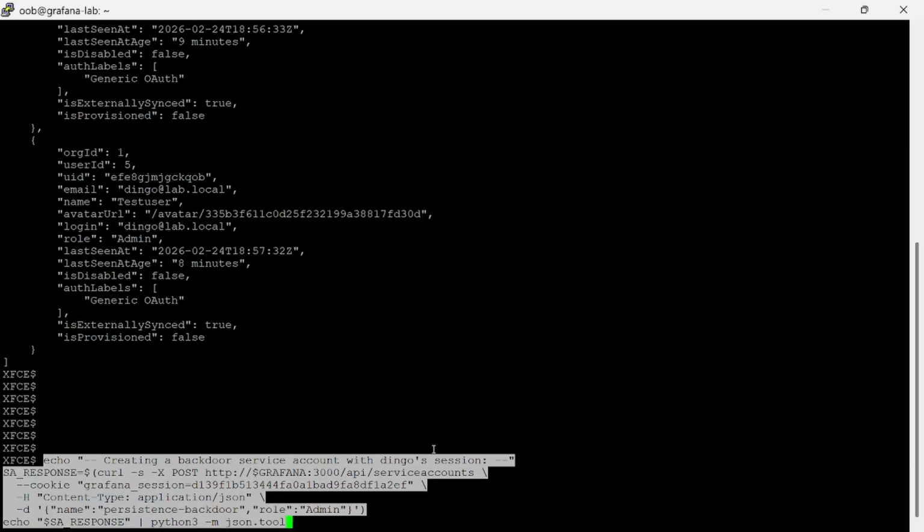So breaking this down a little bit, we have our curl and we're pushing information onto Grafana's admin API for the service accounts. In addition, we're utilizing the cookie from our previous session, and we're going to give it a name of persistent backdoor and a role of admin. We're also saving whatever is published here into our SA response variable that we can call up later.